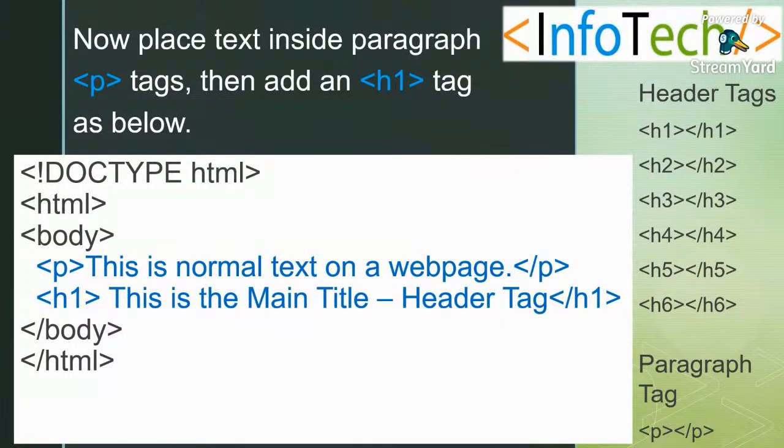So now that we have the basic structure in place, we want to place text inside the paragraph tags. Now again, the paragraph tags are to place normal text on the web page, the normal text that you would see with no formatting. So looking below, we have the P tag, which is the paragraph tag, and it says this is normal text on a web page. So that's how you would type it into your HTML file.